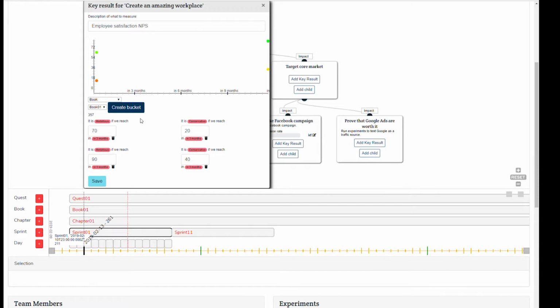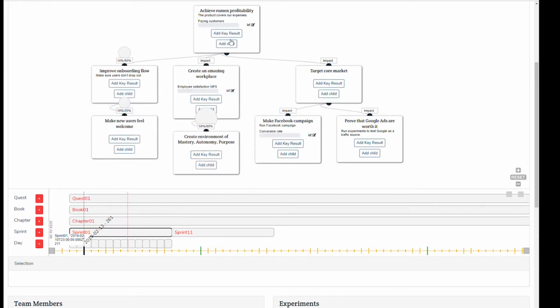But yes, obviously it looks like crap at the moment, but at least I just wanted to show you where we are at the moment with working with the tool. So there you go. It adds up here, and the bar here represents the progress that you have made so far. And so far there is no progress on this key result.